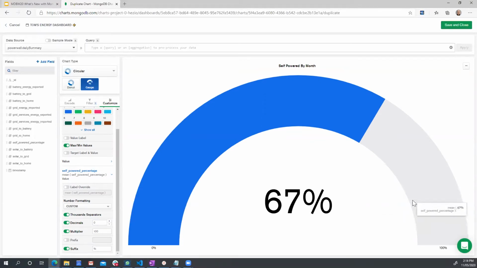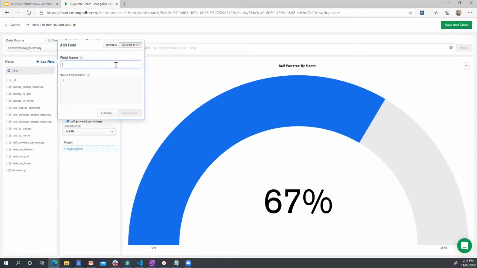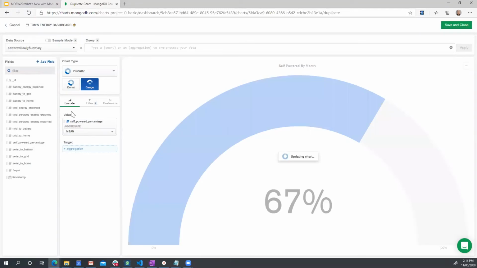And I'd like to actually be able to visualize that as well. So if I go back to the encoding panel, you see we actually have the value and the target channels. So I can drag another field to represent that target visually. Now, sometimes your target is naturally stored inside your collection. That 90% I just made up and it's not in my collection. So what I can do is add another calculated field. I'll call it target, and I'll just define it as this constant value of 0.9. So I'll save this target field.